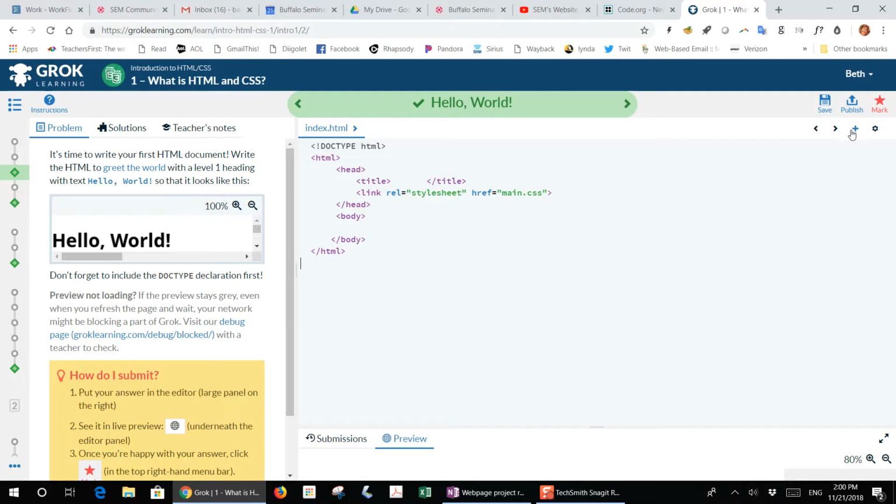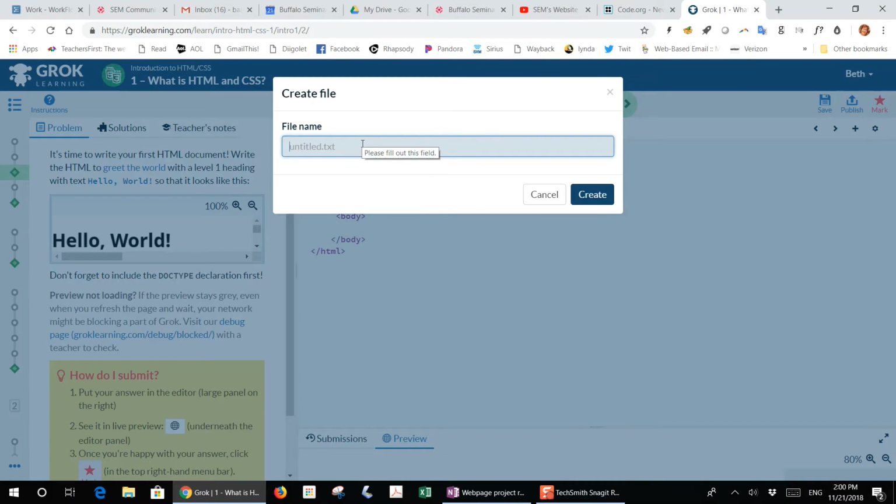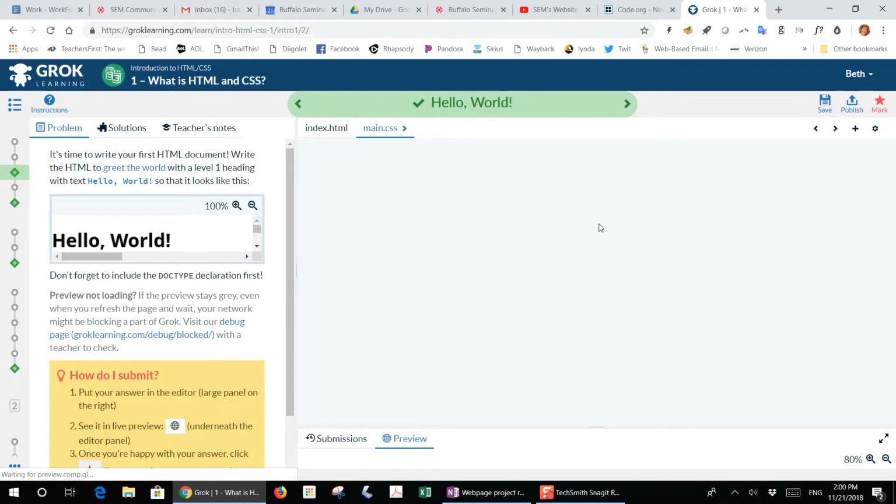Now you also are going to need a style sheet page. So in order to add another page, you're going to click here, click the plus button, and you're going to call it main.css, because that's the main CSS page.